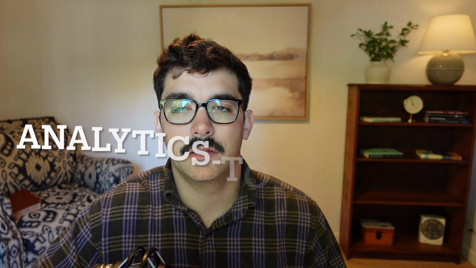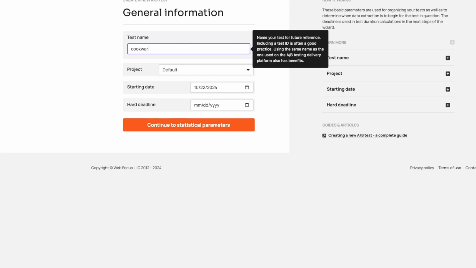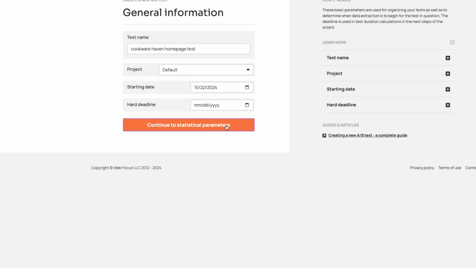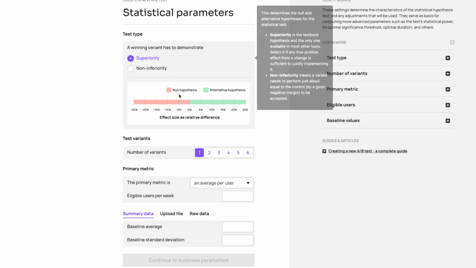So we're going to open up Analytics Toolkit. There are a lot of tools you can use to do test sizing, but I think this one is really nice. So we're going to go ahead and open it and say, okay, Cookware Haven homepage test. And we want to start it today. Now we're going to go to our test parameters here. We want to run a superiority test. So we want to prove that whatever new version of the homepage we come up with is better than the control, or the live version on the website.